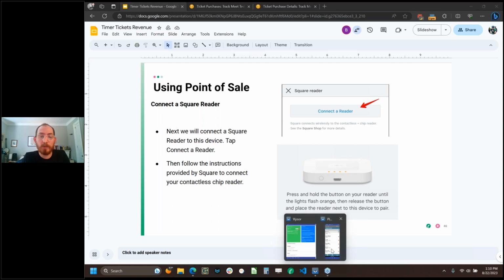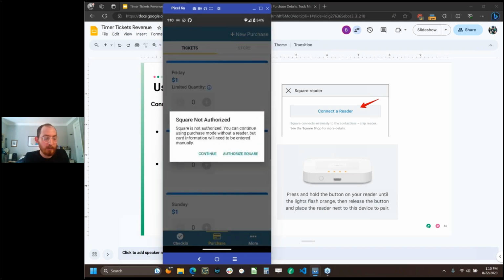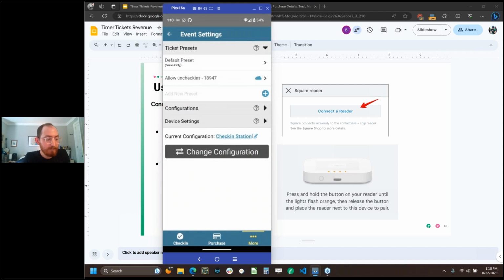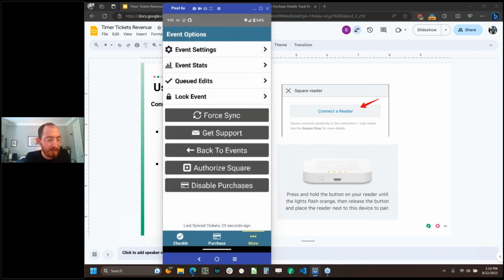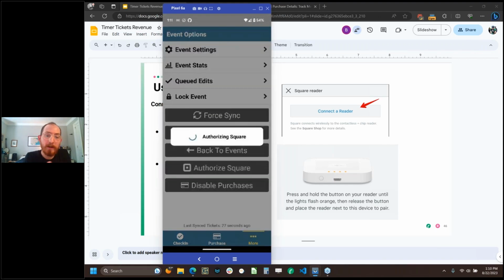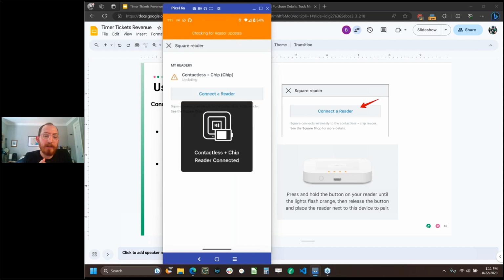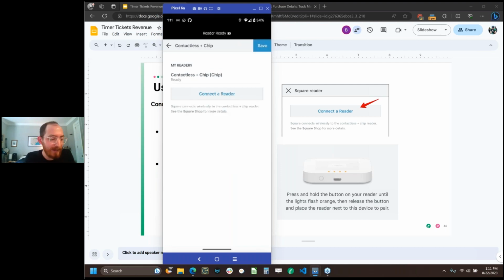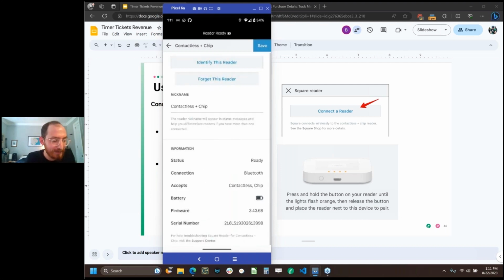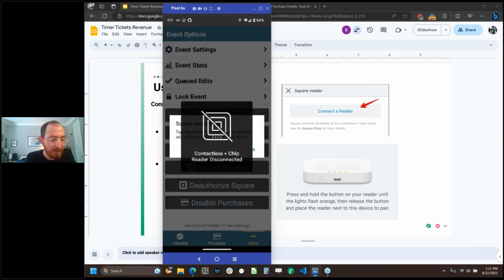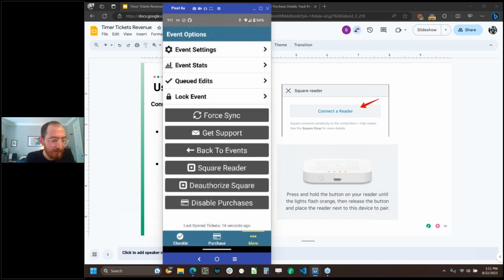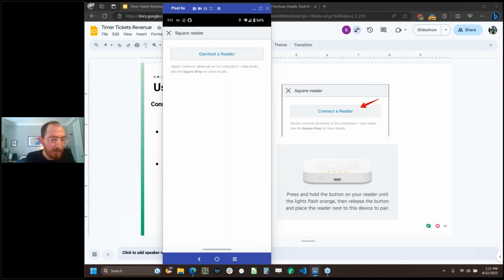So let's do a quick run through of what that looks like. So I'm going to authorize Square. I need to go back to my event settings here, click Authorize Square. And I've already connected a reader, so it's already doing it for me. I'm going to go ahead and forget this reader so that I can show it to you again. Okay, so this is what it looks like when you just come into it.